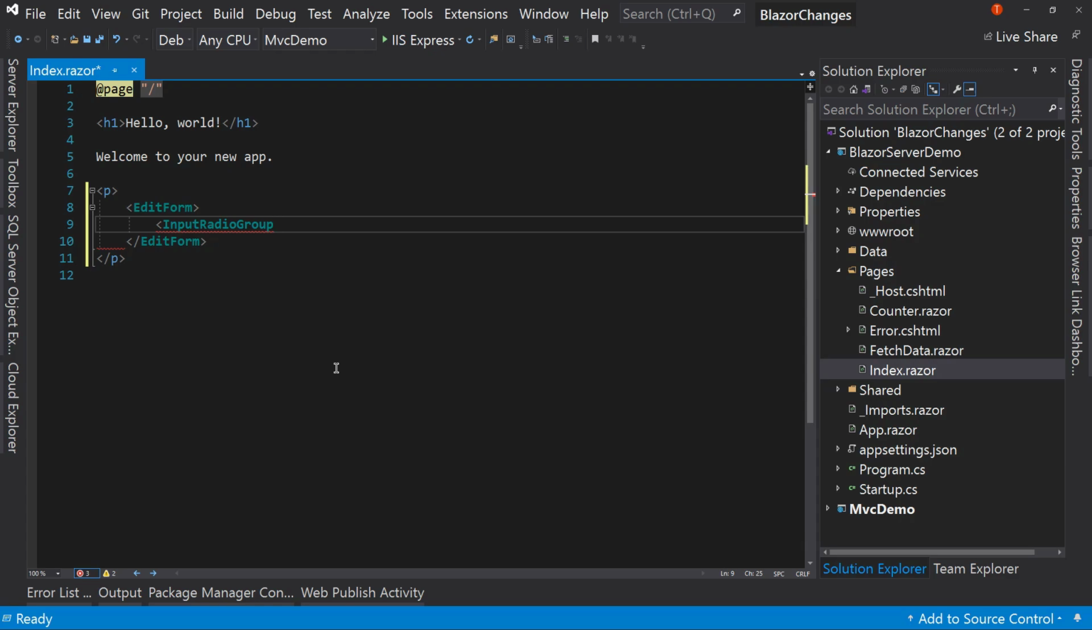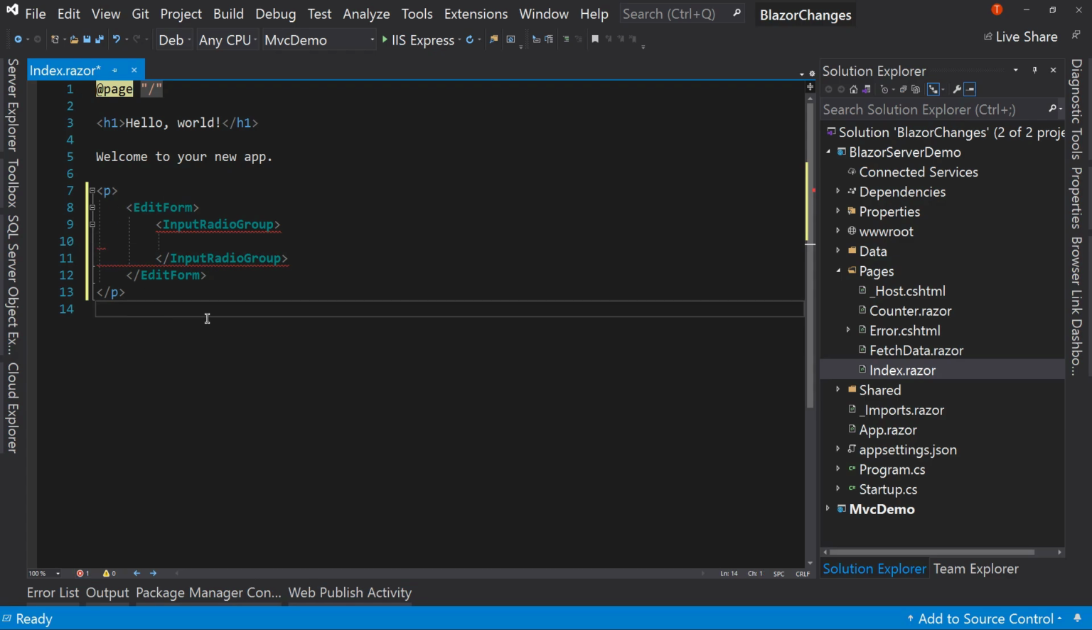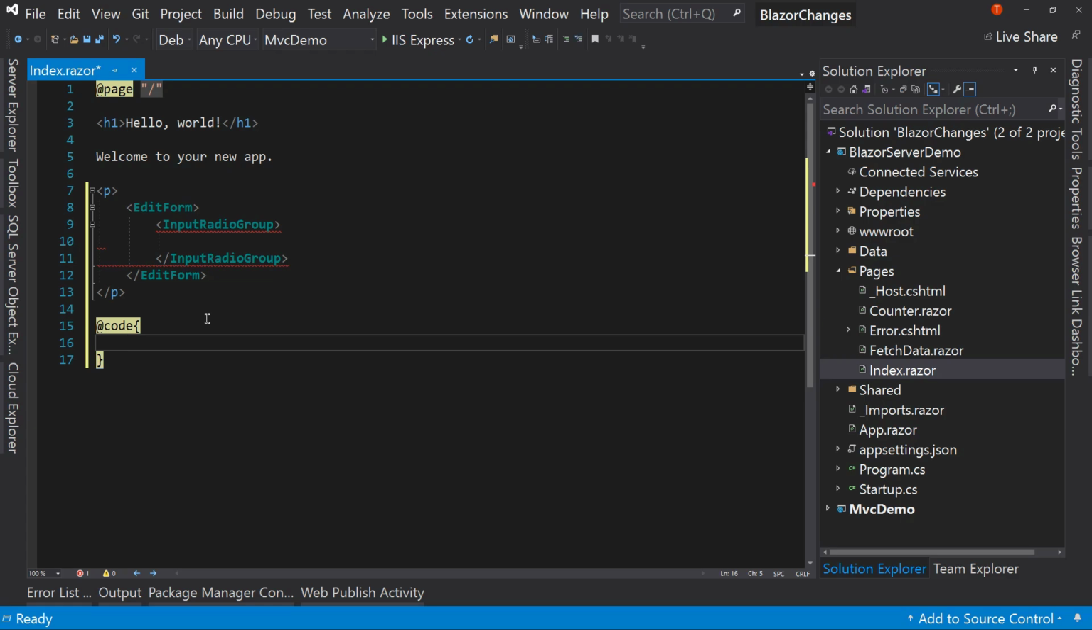All right. And I'm going to close that out for now. We're going to put stuff inside of it in just a minute, but I really need to have a class to work with and some data. So let's come down here and say @code, and I am going to create a simple class. And so let's do this.